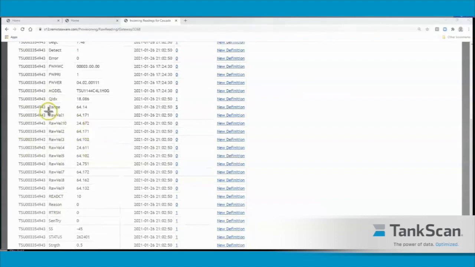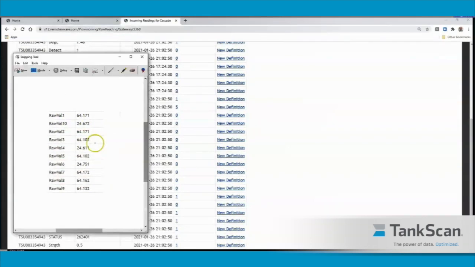that are taken. There's 10 raw value readings that are taken here. If we take a look at these for a minute, of these 10 values, you can see in there that most of them are reading 64 point whatever inches in air gap, but there's a couple stragglers in here that are reading 24 inches, and so those are false readings that we're getting off the tank somewhere.